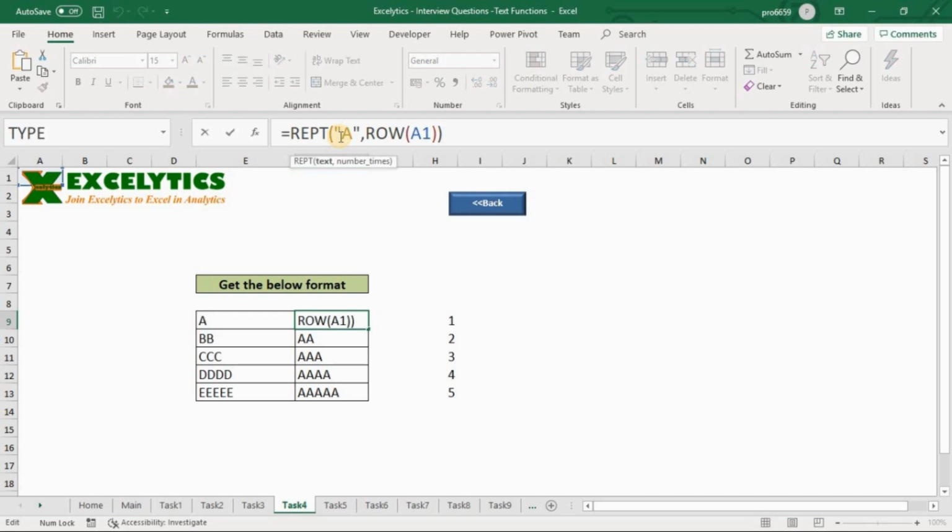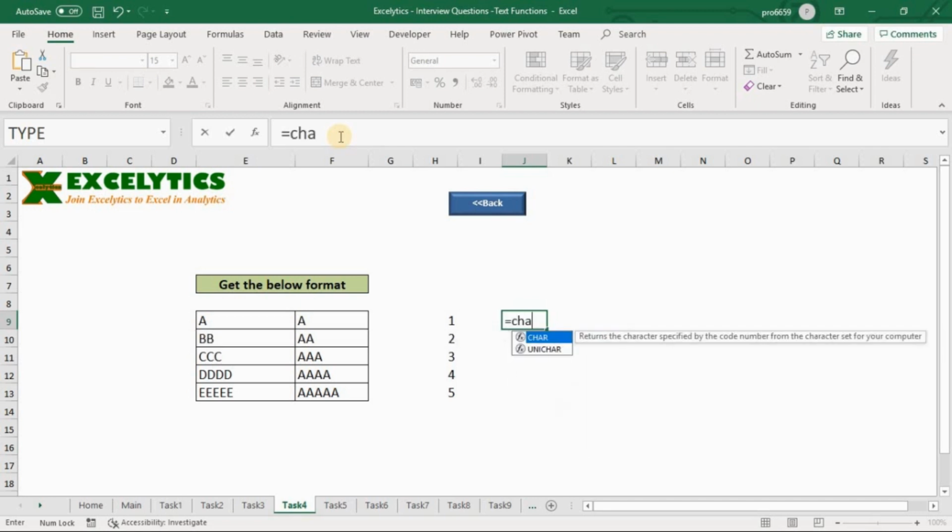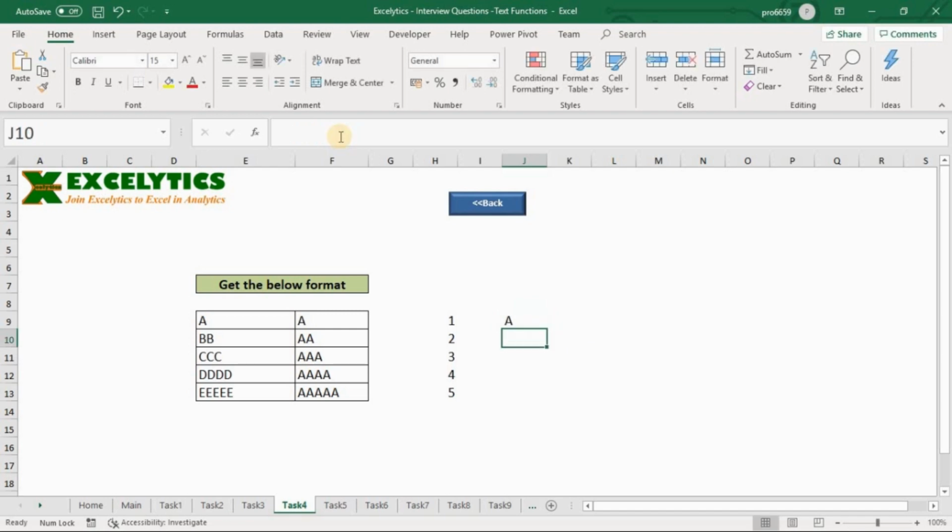Here we have manually entered A, but we want to get this dynamically. The next cell should be updated with B, and so on. For that we are going to use the CHAR function, which is character. So the function is CHAR, and it is going to ask you for a number. We should remember that if you give 65 in the CHAR function, the result will be A. From 65 onwards the uppercase alphabets start. So if I enter 65 here, the result will be A.